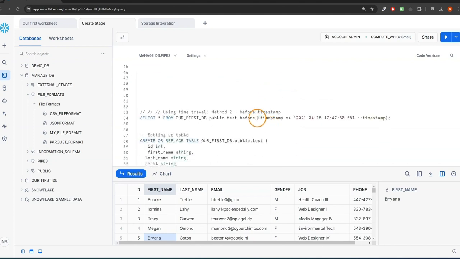So method number 2 is using a timestamp. So we could just use a timestamp to just travel back before a specific time. So maybe we know exactly when this change was made. So we can just use this timestamp to travel back before this time to just recover and see the state before this time or before this change was made by using this timestamp.